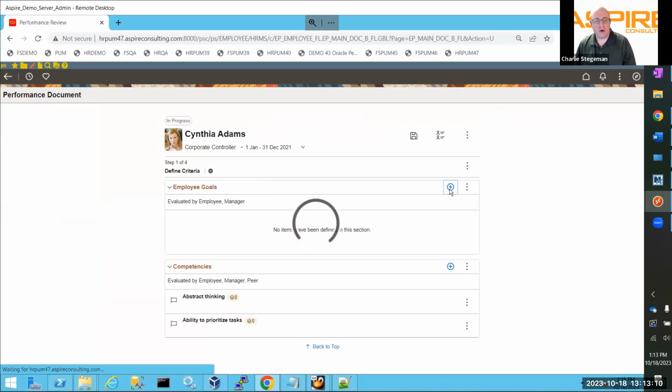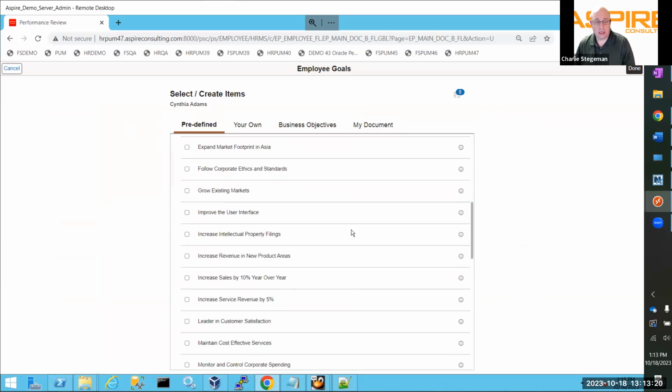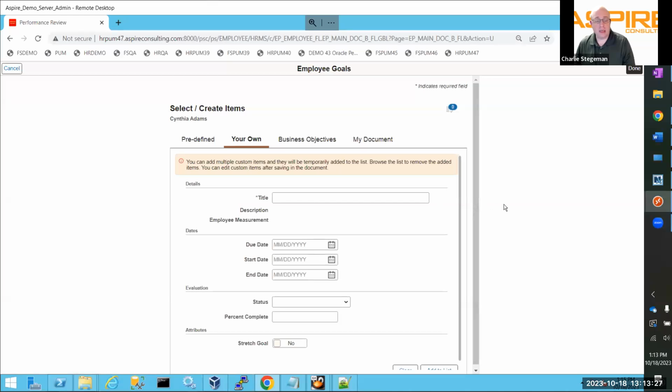Goals can come in a variety of fashions, and this is, again, all configurable. You can set predefined goals and only allow users to choose predefined goals that you've set up as an organization. Or you can have your own. These are basically free form goals. This allows an individual to put in whatever goals they want on an ad hoc basis. The fields available here are dependent on how you configure your template.